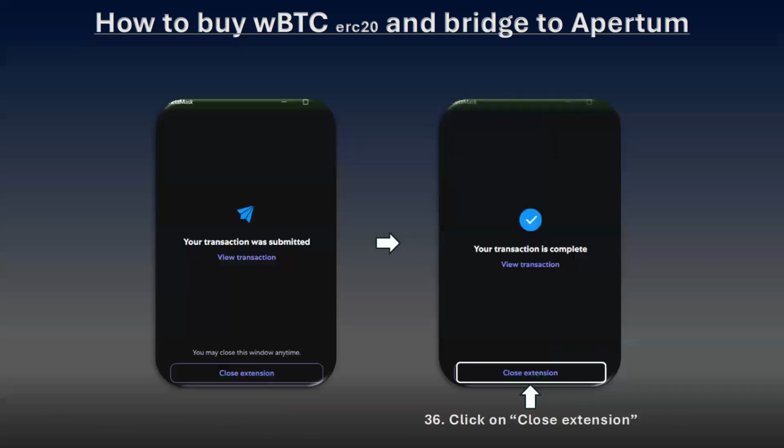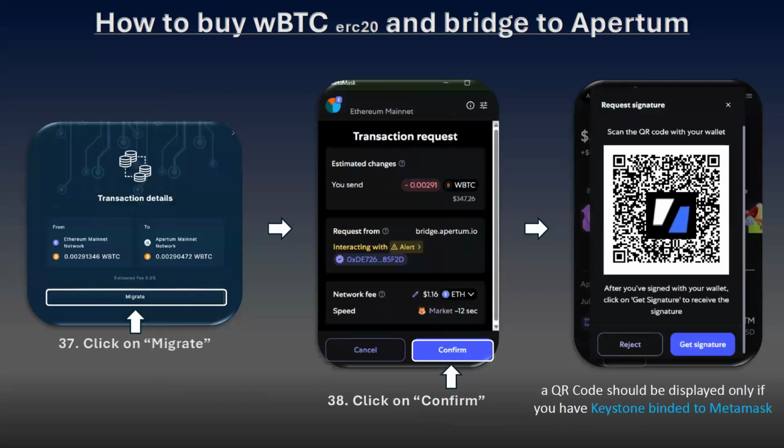Now for the main event, right? Actually migrating the wBTC across the bridge. Precisely. The approval just gives permission. Now we execute the transfer. You'll probably close any notification windows first, maybe click Close Extension. Then you should see the main Migrate button. Click that. Then click Confirm one last time to initiate the actual bridging.